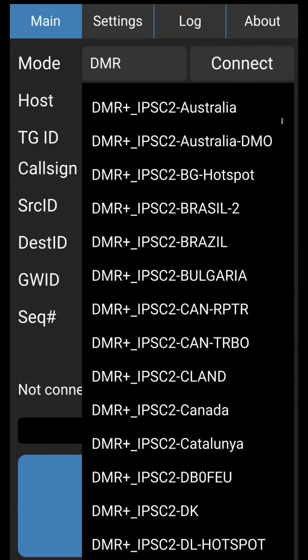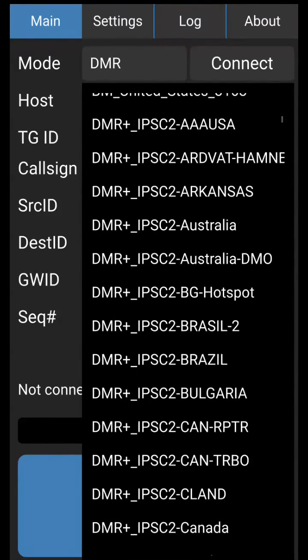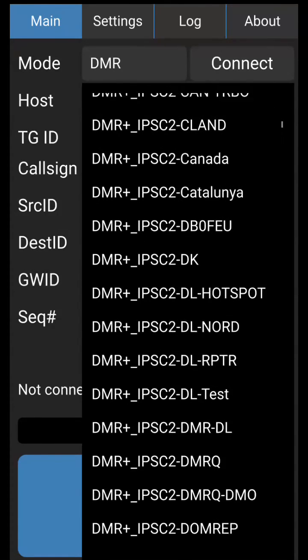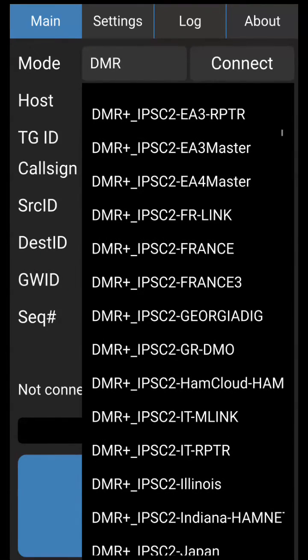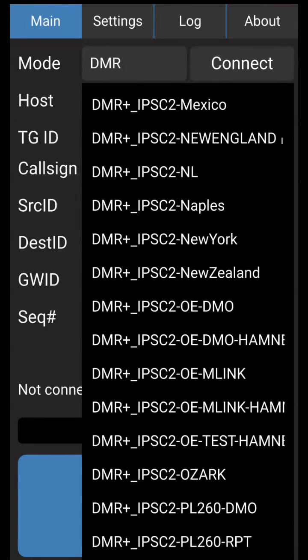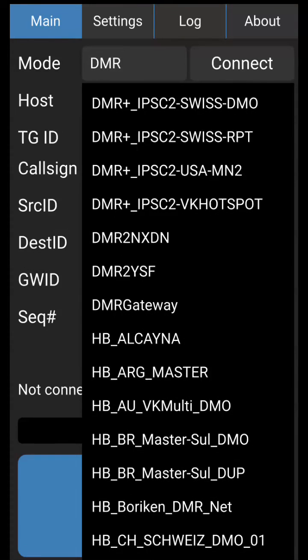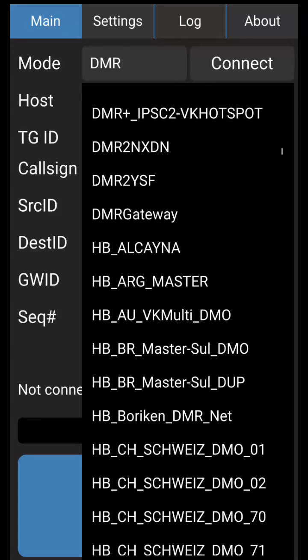Some still use it. Some systems are all linked together. So like the Illinois Link 31171 on Brandmeister is the same on TGIF. And then it also has an FCS room, so it's Fusion Digital Linked. A lot of that stuff is pretty interesting. There's a DMR to NXDN, DMR to YSF, DMR Gateway.